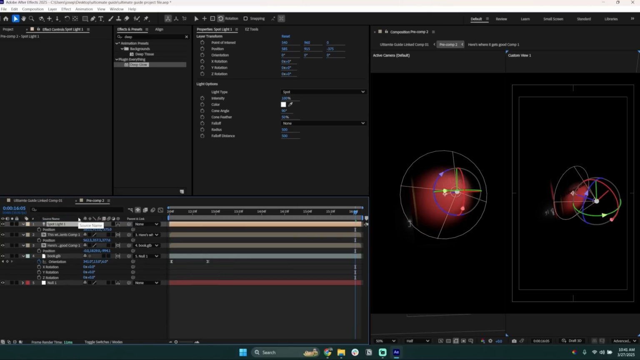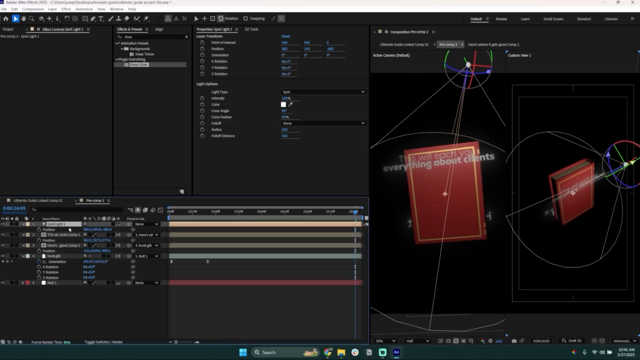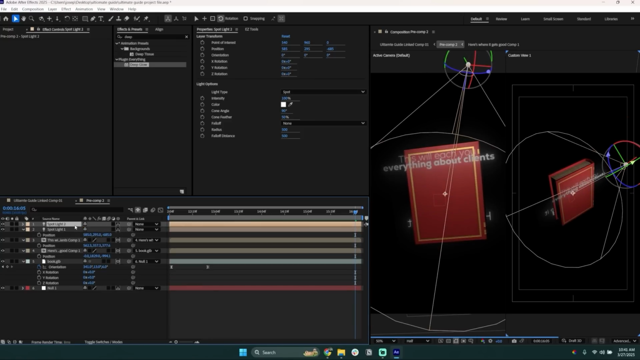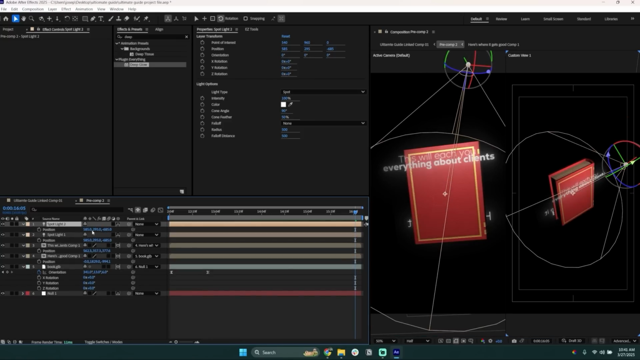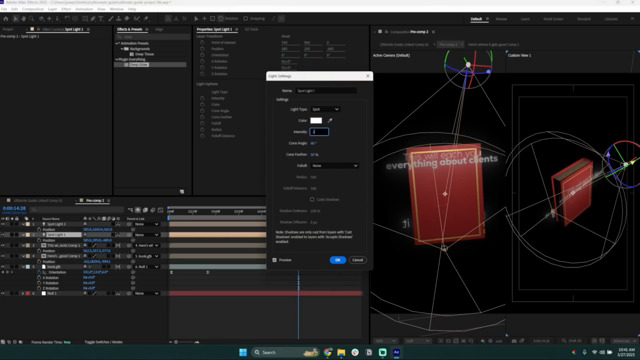Let's go ahead and place the spotlight so that it's facing in the top and pointing down on our book. Now we're going to duplicate the same exact spotlight, click on P for position, and just bring it down and have it face the opposite direction. If you feel like the intensity is low, we're going to double click on this and bump up the intensity to 200.